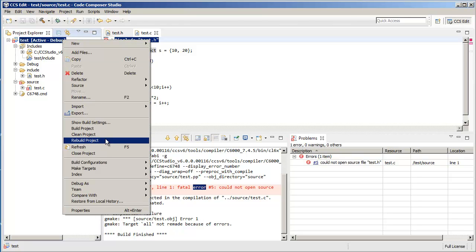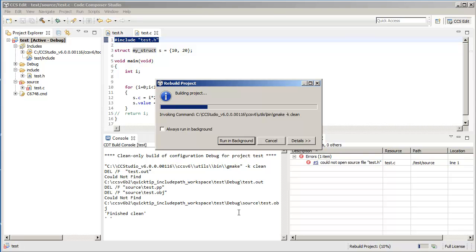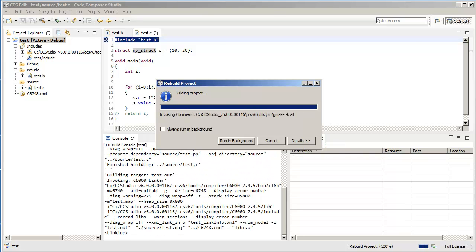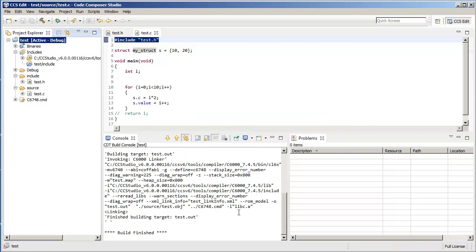And now if we go ahead and rebuild our project, you can see that the error no longer appears. So this is the process you would use to add search paths for header files.